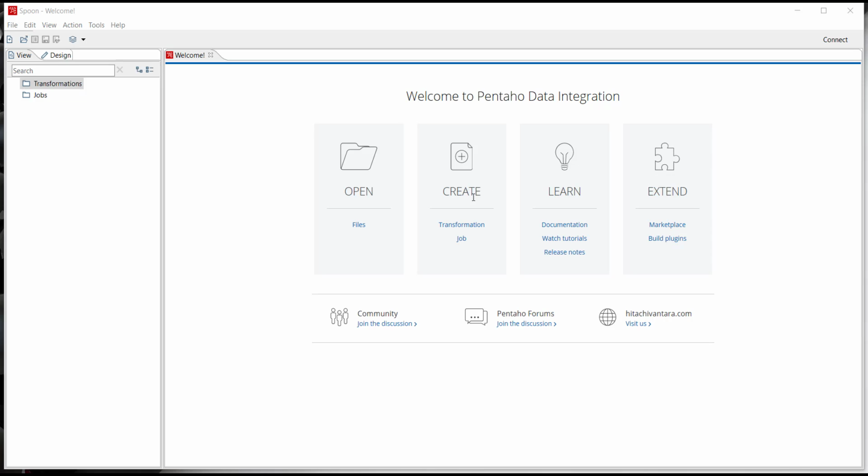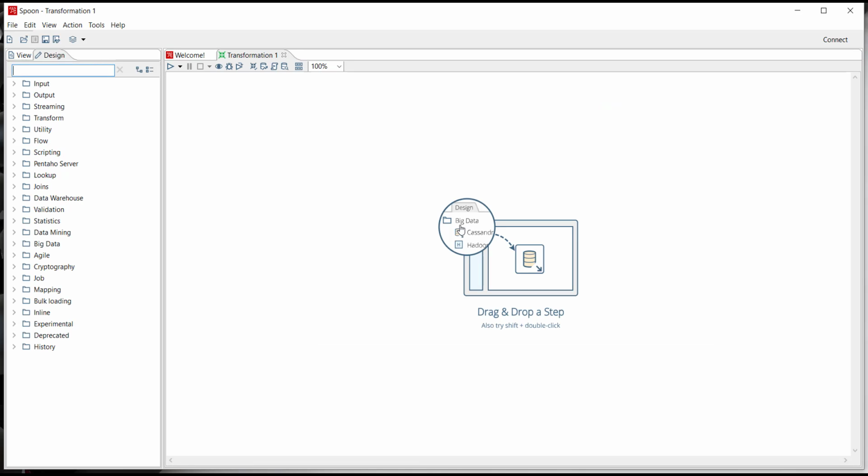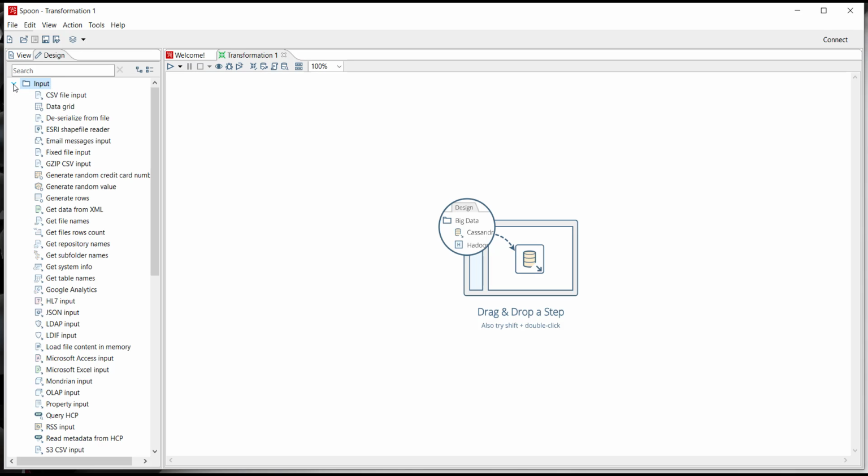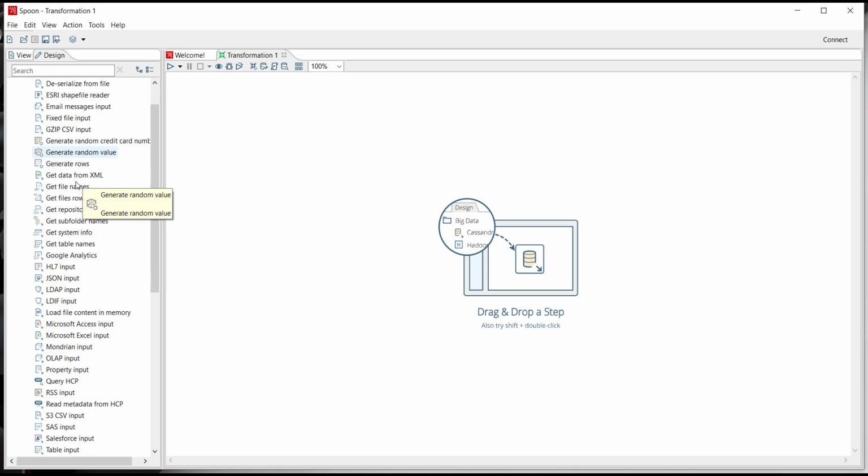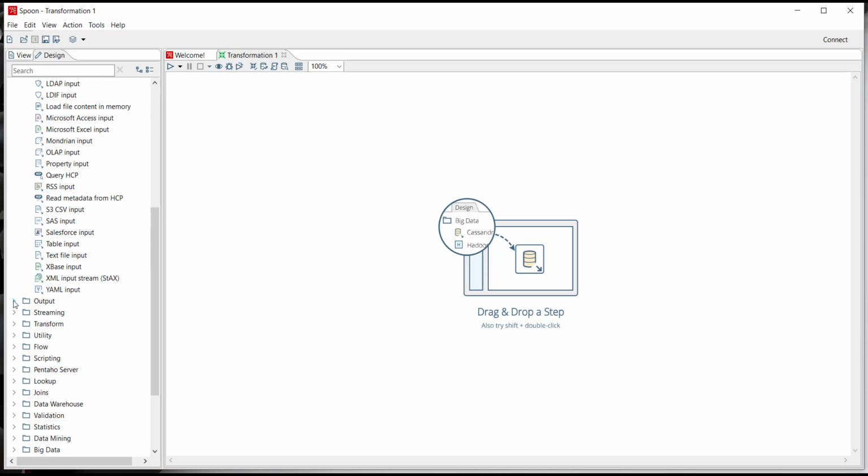What we're going to do is open up a new transformation and begin there. As we begin, you'll see that we have a blank canvas on the right and a palette of pre-built steps to choose from on the left. So in a graphical, code-free development environment, you can select any of these steps from the palette and begin to build a data pipeline, which we call a transformation.